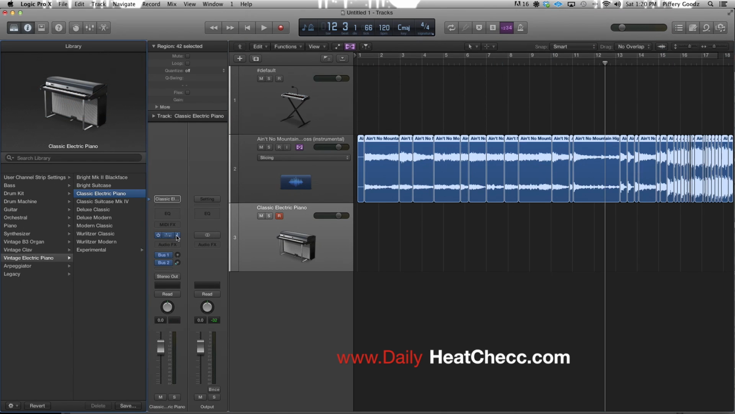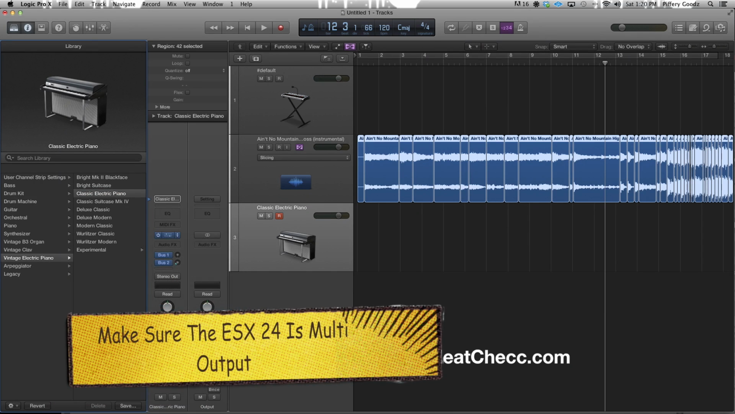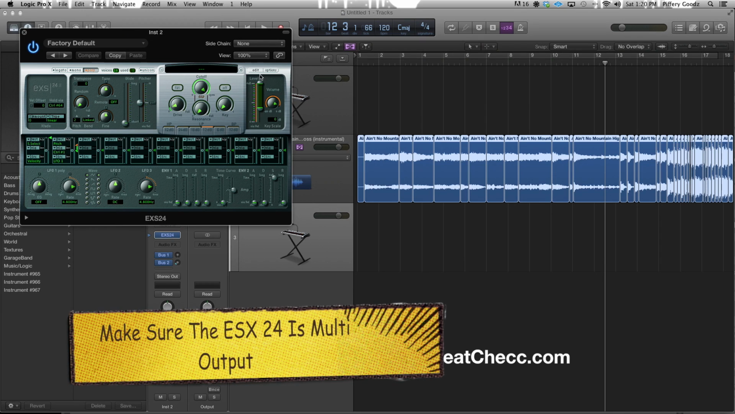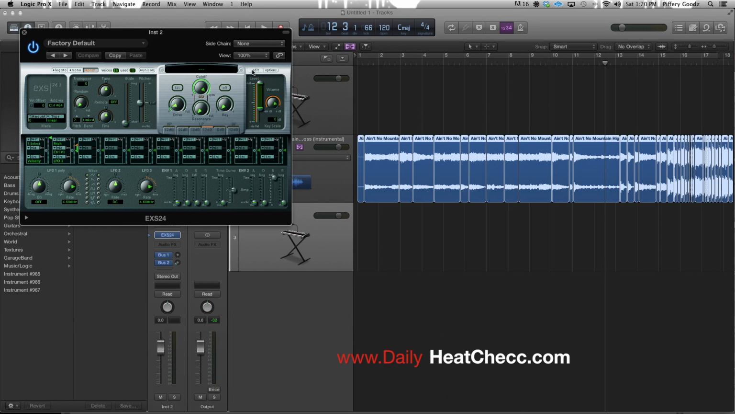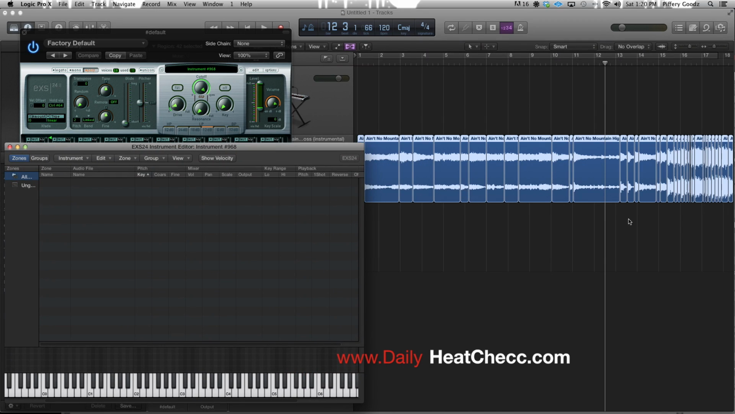Create the software instrument. Then we're going to go in and we're going to need an ES24 sampler. And we're going to need a multi-output for this. And you're going to see why the multi-output is needed. So once we have the ESX, we're going to click on Edit. Once in Edit, we're just going to grab some of our samples. We're just going to toss it in.